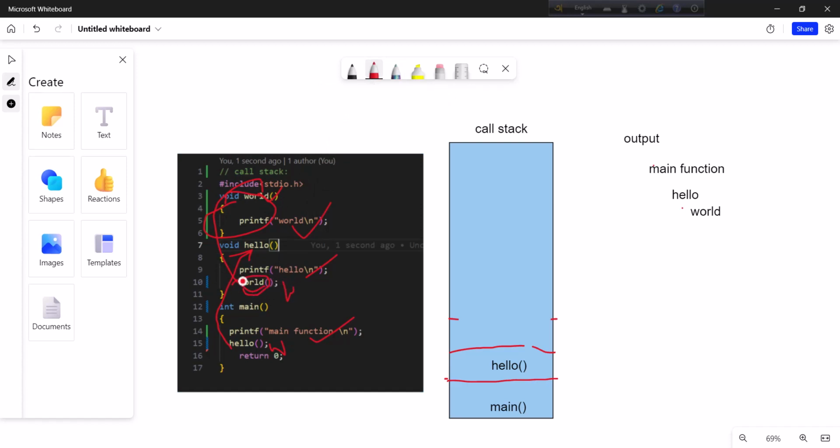It was waiting here in the world section, and it will realize that world is already done. There's nothing called world in the call stack section. So in this function hello is also completed, so the hello function will also be removed from this call stack. Okay, done. And then after the hello function, the program also goes back to the main function.